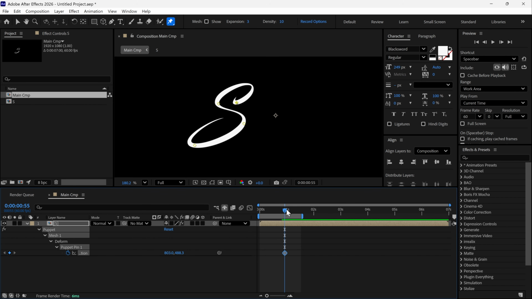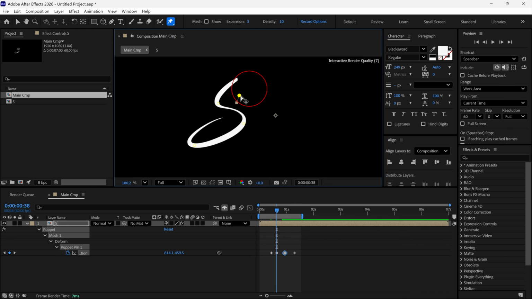Now I'm going to scrub the timeline and add some dummy frames on this timeline. Then I find a point where the letter almost reveals itself. At that point, I change its shape by using the puppet pin tool.